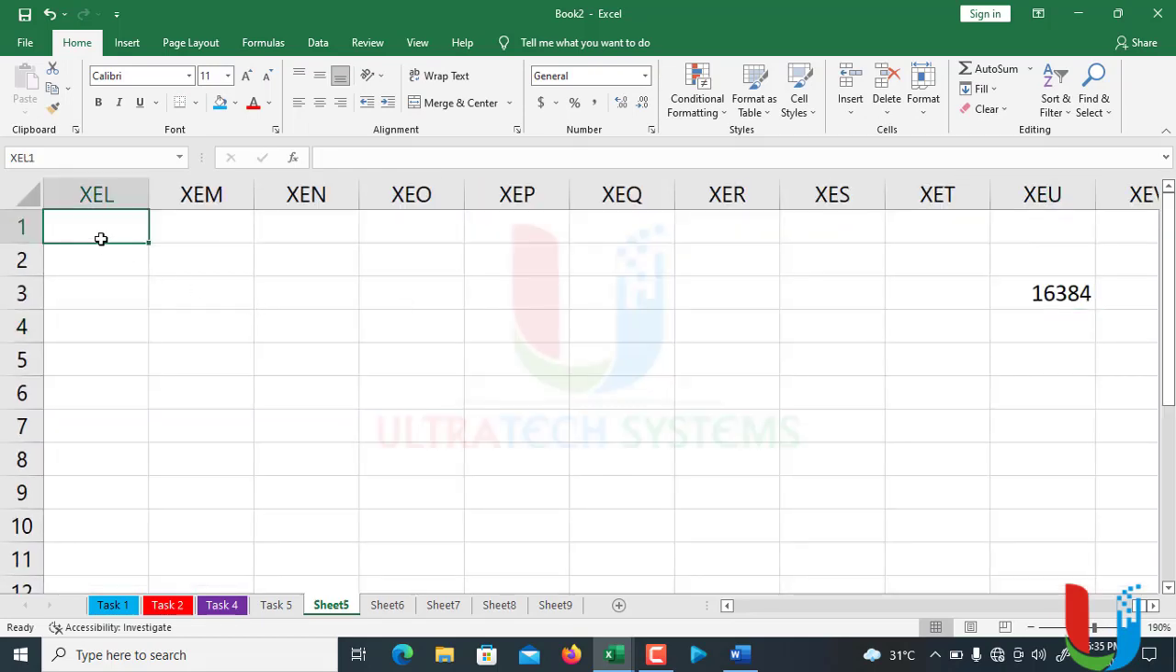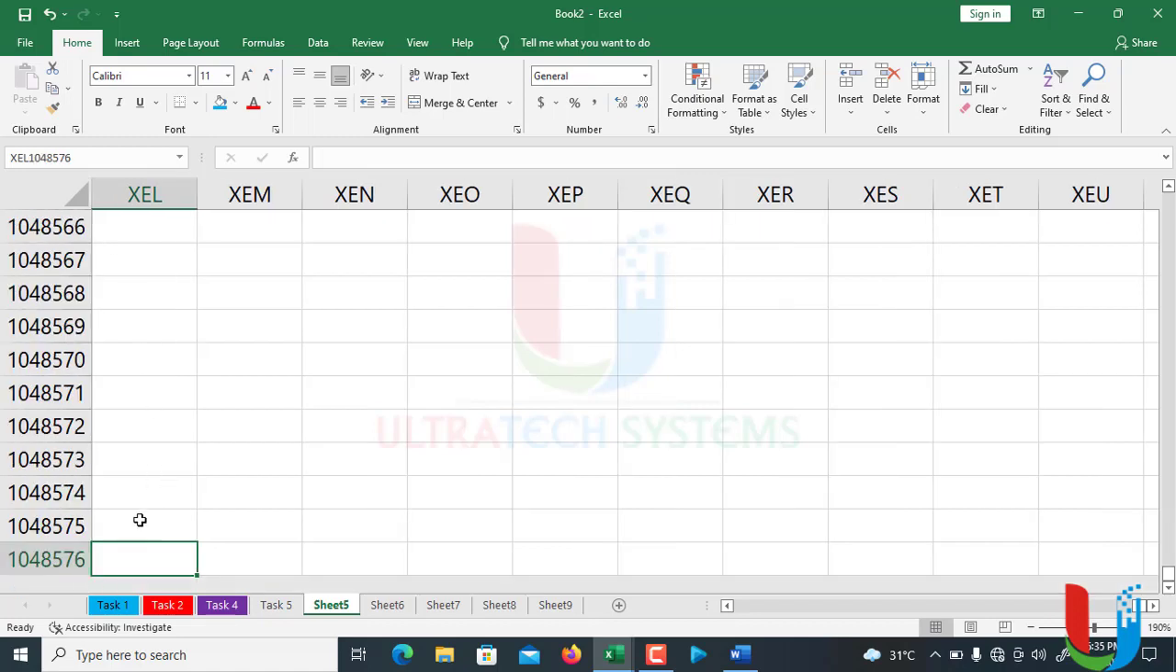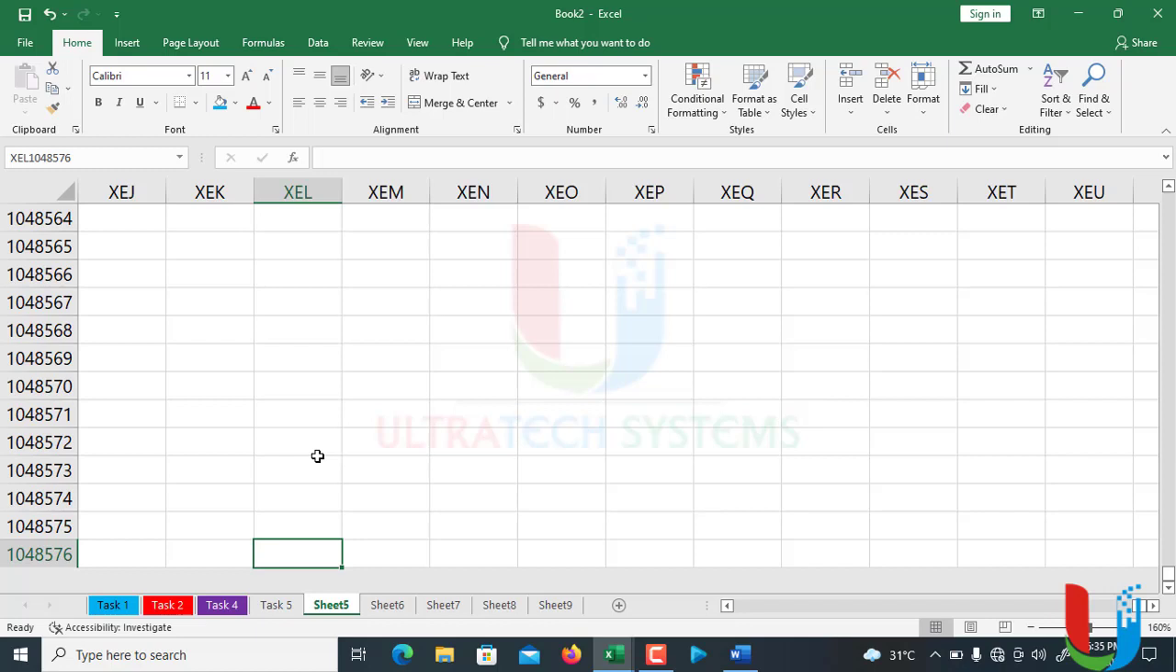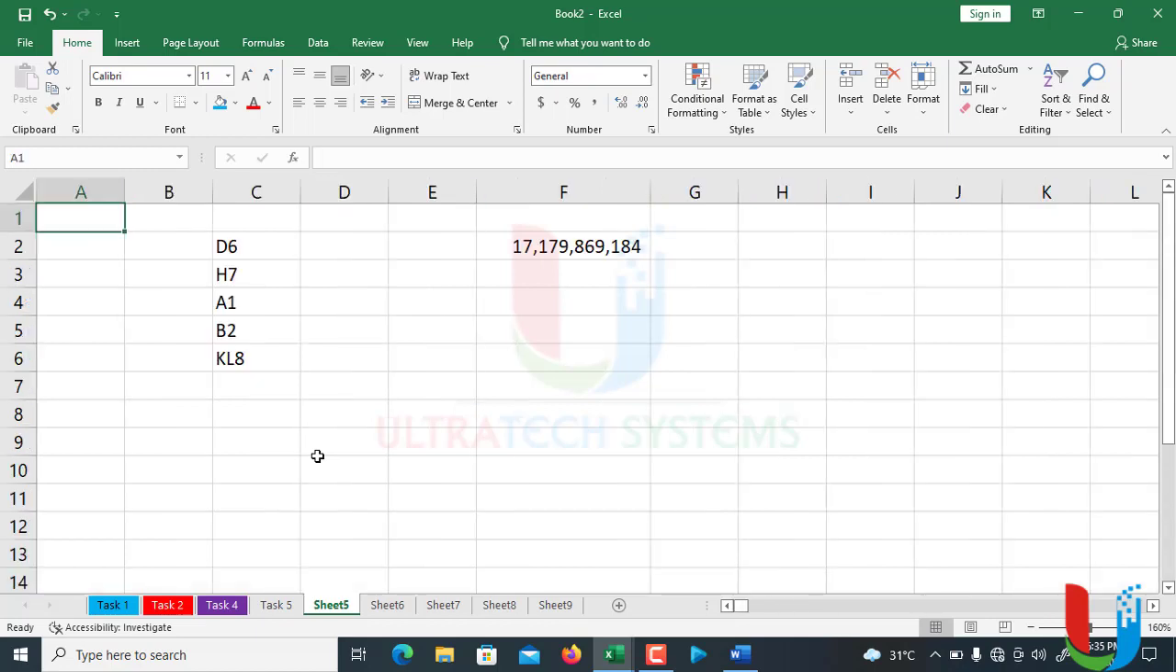Now, like the rows, we can just keep scrolling. We'll be going down until we get to the last row, which is 1,048,576. Now the point here is that we have about 17 billion cells here. So each of these cells has a name, and that's what we call the cell reference. A cell reference is also called a cell address. It is the address of a cell or range of cells in a worksheet.